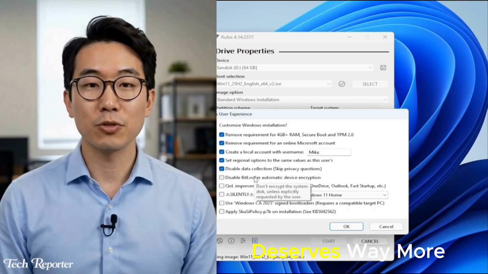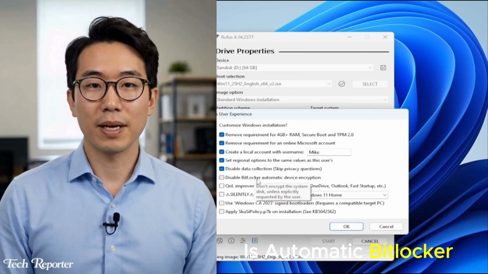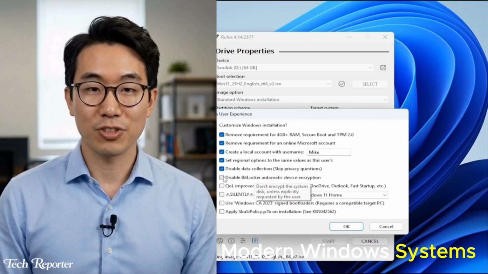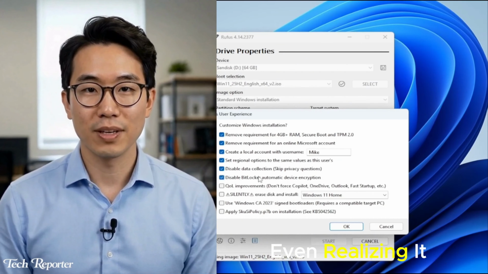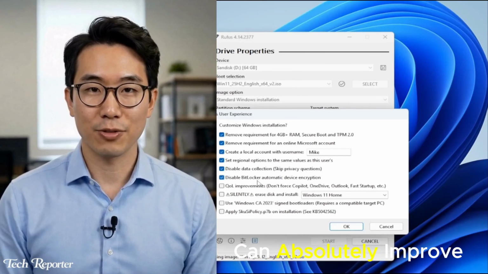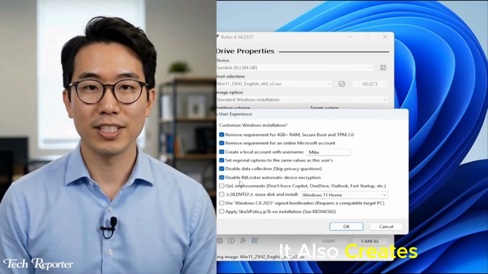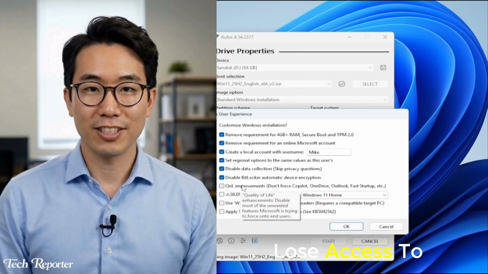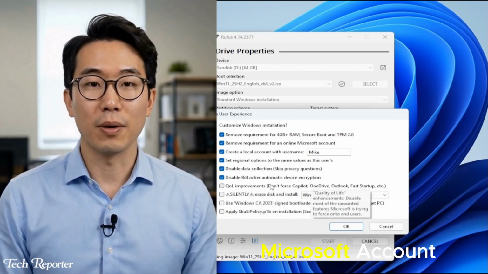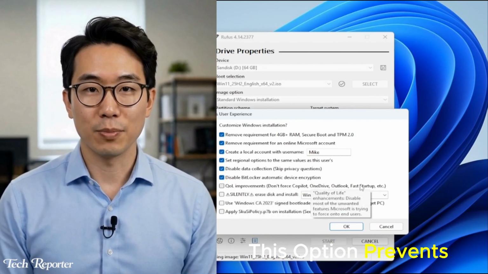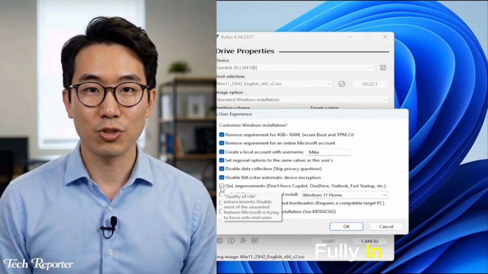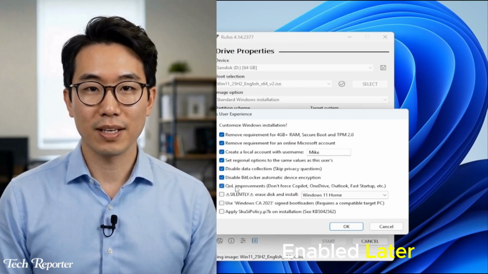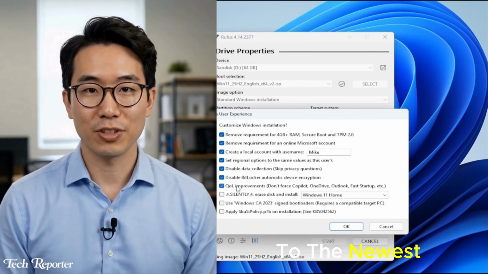One feature that deserves way more attention is automatic BitLocker encryption control. Modern Windows systems often enable encryption silently in the background, without many users even realizing it. And while encryption can absolutely improve security, it also creates a nightmare situation if you ever lose access to the recovery key tied to your Microsoft account. This option prevents automatic encryption from activating during setup, so users stay fully in control of whether they want BitLocker enabled later. Then we get to the newest additions.